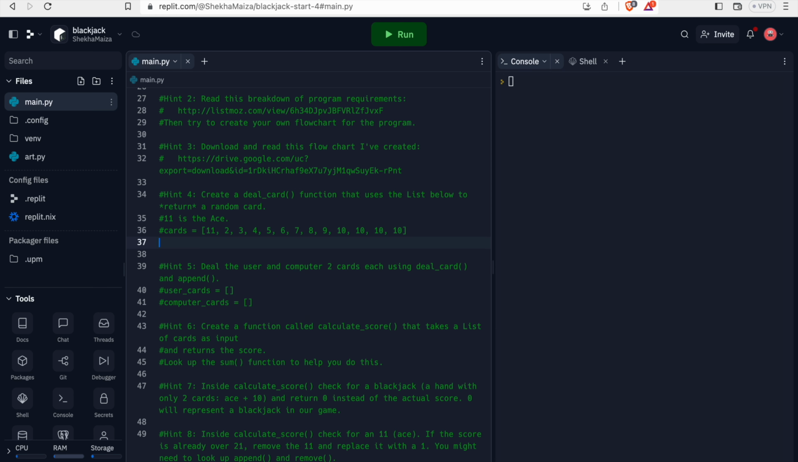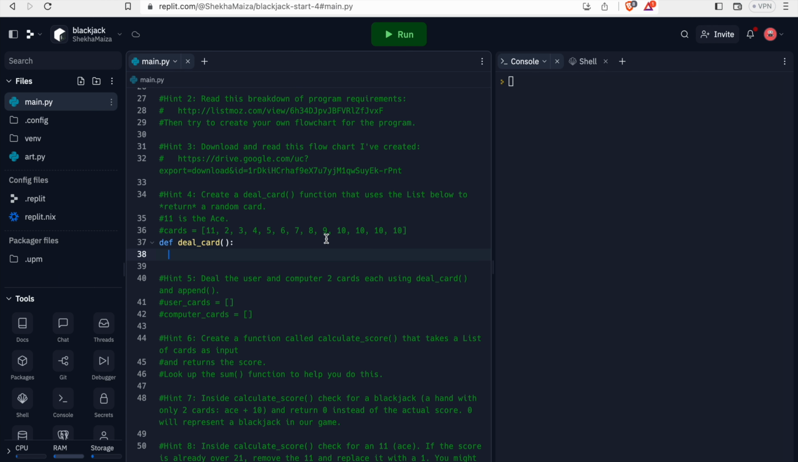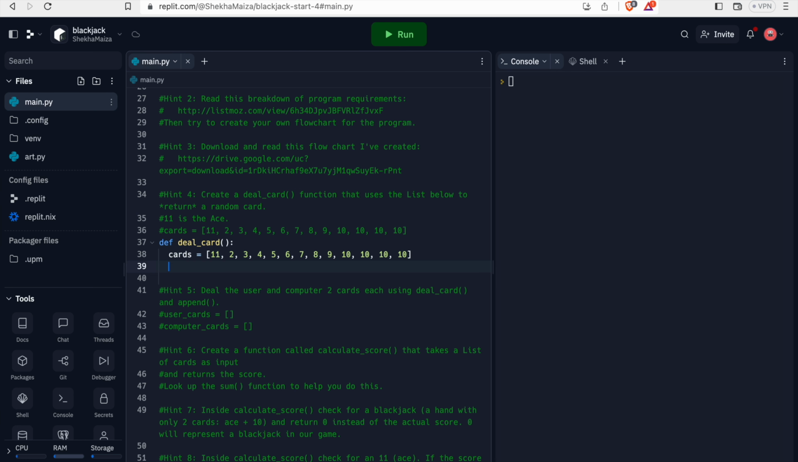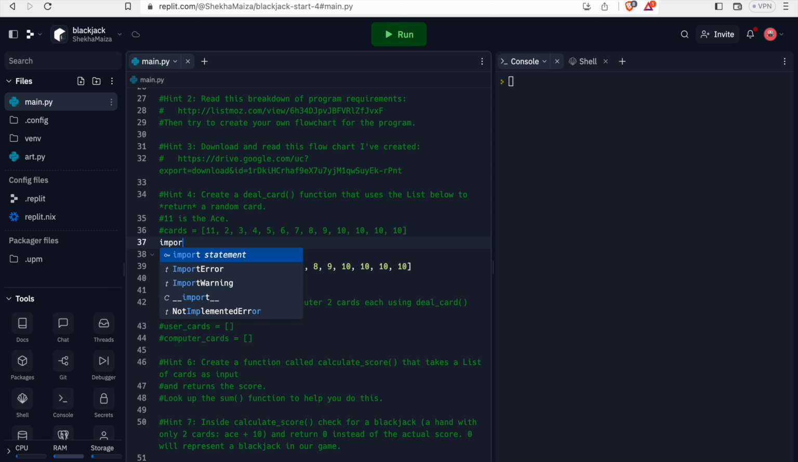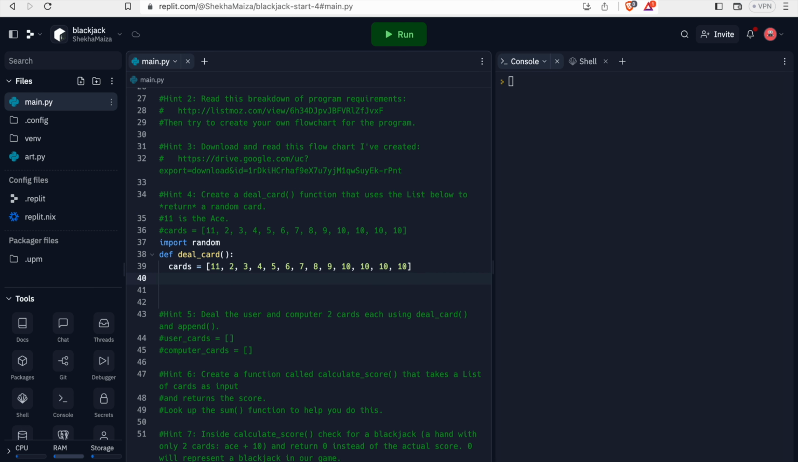For creating a function we use the def keyword, def deal_card. Then we want to give the list below, right? So we will just copy it and paste it here. Now we want to choose a random card, right? For choosing random, we have to import our random module. We discussed all this in our previous videos. If you guys are not familiar, watch my previous videos.